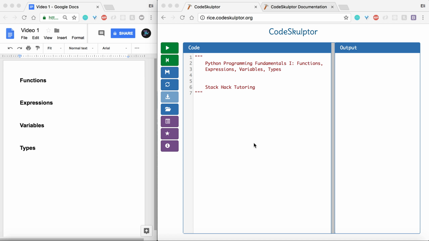While we are still learning the fundamentals of Python, we are going to use this environment called Code Sculptor. This was developed by a few computer science professors at Rice University, and it's the coding environment used in all intro-level computer science courses at Rice, and some other universities as well. It provides a friendly environment for beginners and is also very convenient for instructors.